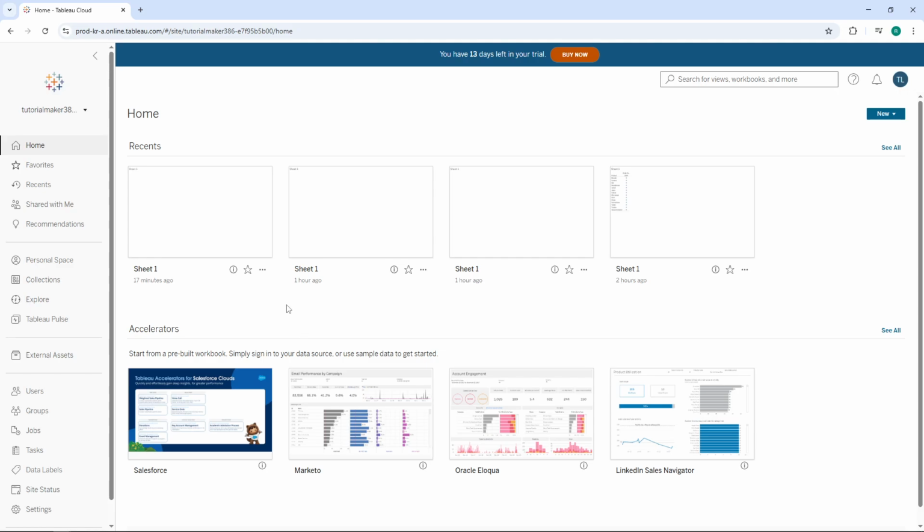Next, you need to sign into your account or open Tableau Desktop or Tableau Public, depending on which version you're working with. Look for the sign in button if you already have an account, or if you prefer working locally, simply launch Tableau Desktop or Public from your computer. This is where you'll be building your visualization.